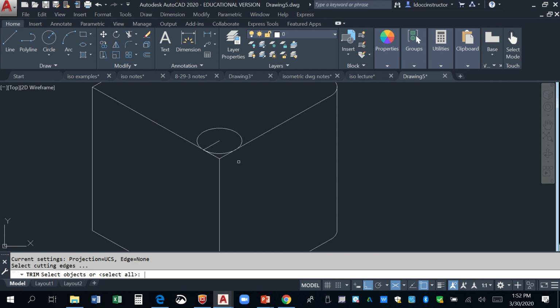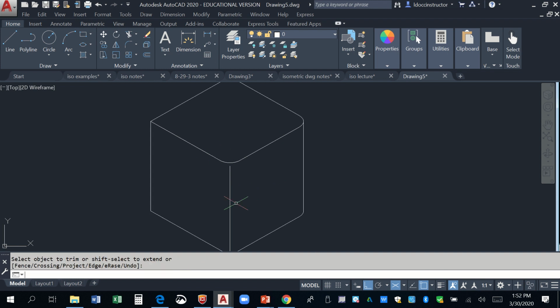Trim, TR, enter, enter, trim out. And in this case, we'll go ahead and trim. Notice it's not going to let me trim this one because I have that little piece of the short line there that I have to get rid of first. So then I can do a trim. Let's try that again. TR, enter, enter, and pick. And then this line's going to go away.